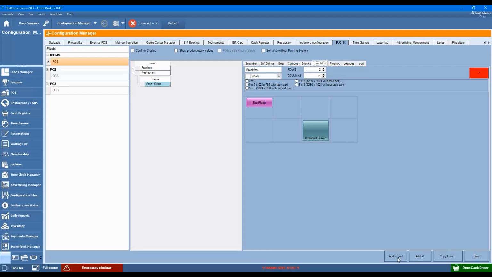You can also hit add to grid if you selected an item. Add to grid just adds it to the first available grid square, or add all. It'll add all the items that are remaining here. It just puts them in there all in whatever order they were in under the restaurant here.